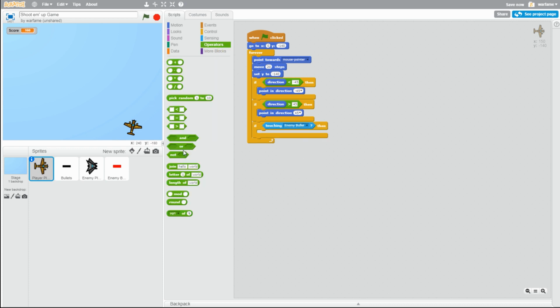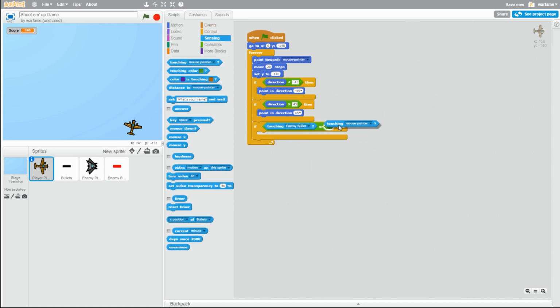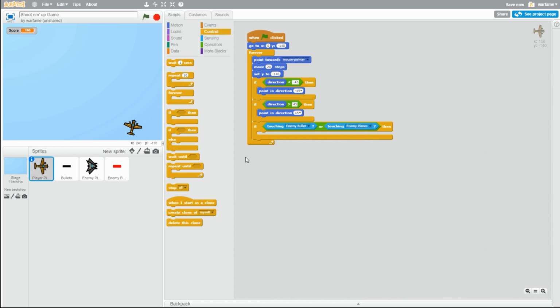Oh, actually grab an or, and then, so if it's detecting enemy bullet or enemy plane, then go to control, just stop all for now. So if it's touching any enemy plane or bullet, then all scripts stop. Alright, cool. So yeah. Now we have our new and updated game. So, yep, I'll just do some play testing. Alright. Okay, I think I like this much better now.